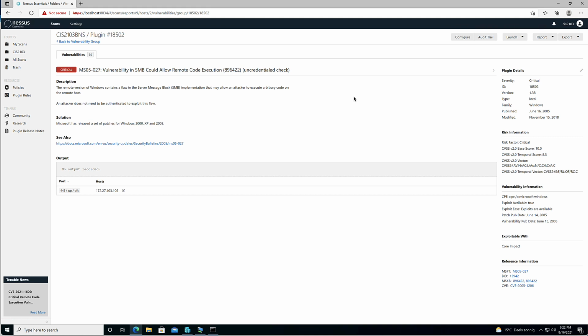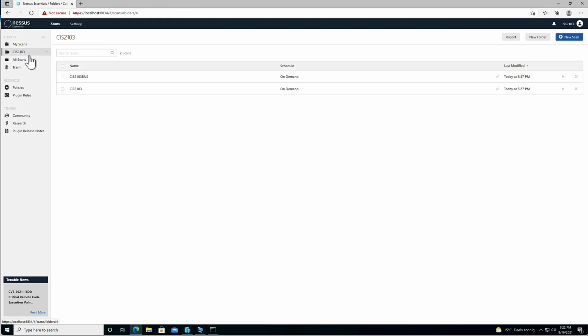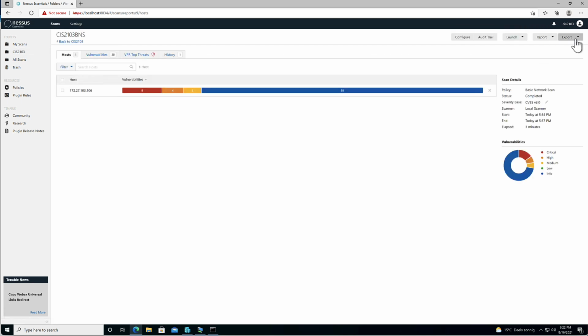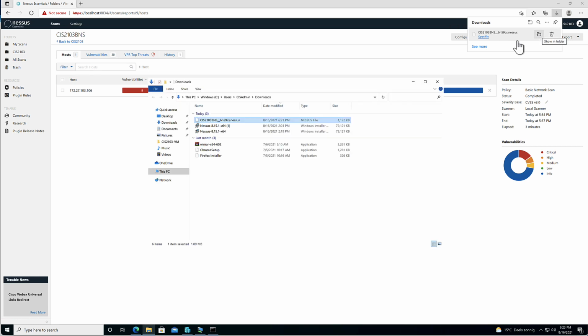The last thing I want to demonstrate is the import-export features of Nessus. So first I want to export one of my scans, and then I want to import it back just to show you how it works. So we will go to the scan page, click export, choose the format. For now, we can choose Nessus. The file is saved in the downloads folder and you can see it. There it is.